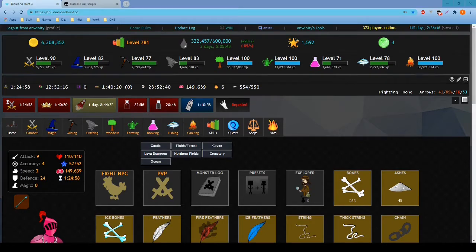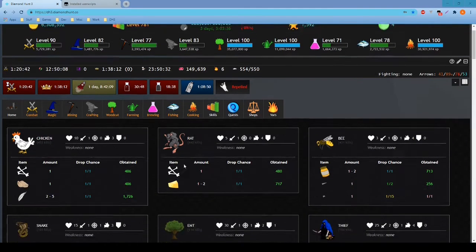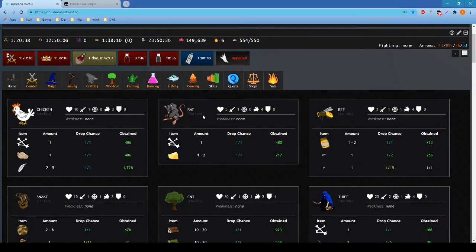This is going to be the first Diamond Hunt 3 user script tutorial, and I decided it would be a good idea to go over one of my simplest scripts that I've already done, which is the Brighter Kills script. So all it does is, in the monster log, you can see how the kill count here is very dark, at least on my monitor, and in order to see it I usually have to just highlight it. Now, all I really want to do is make this brighter.